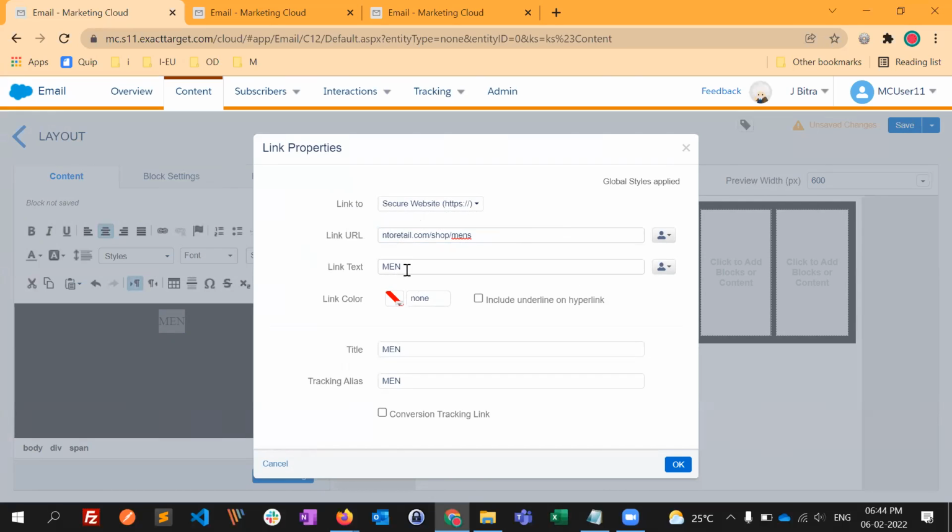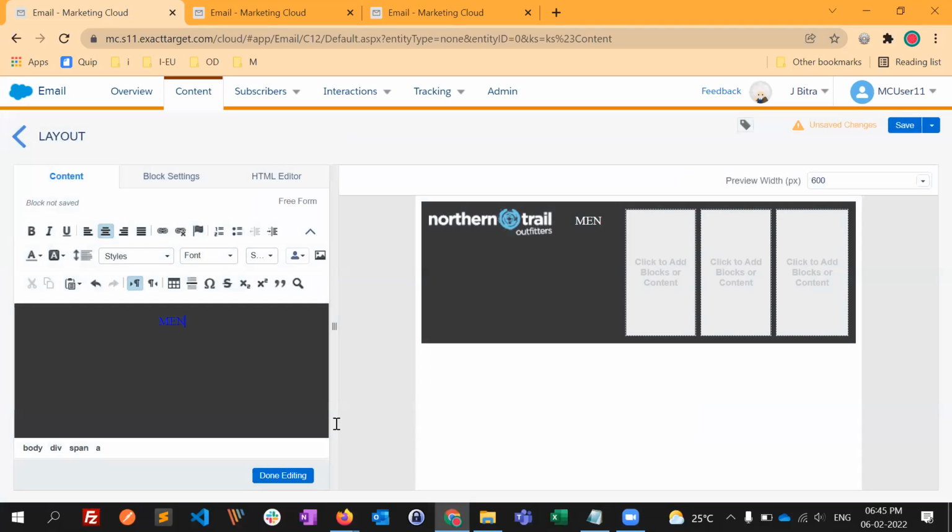Then link text means whenever you mouse over on that, it will show what the link text is. If you want to change the link color, this is one of the important things. I will show what will happen if you don't select the link color. I will just give the link and click on OK. See, automatically it will become blue. The reason being, it is the default feature of HTML, wherein any hyperlink will be blue in color.